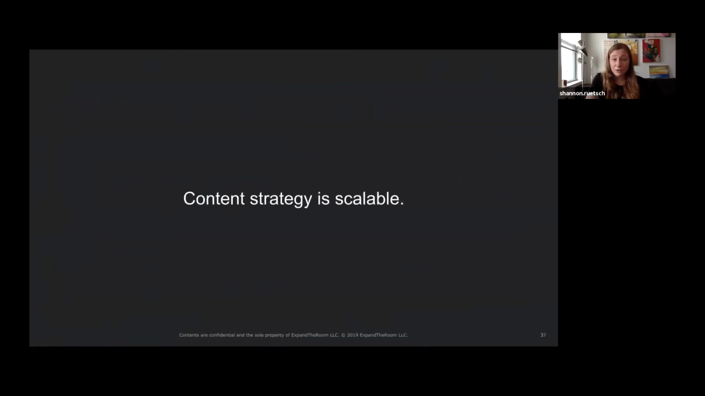Some other things that are important to know about content strategy. Content strategy is scalable. It can be broad or narrow. We can have big budgets, little budgets. It really depends on the specific need, and we can scale it up and down as needed, dependent on budget constraints, resourcing constraints, etc. Content strategy is really flexible. We can do content strategy for product design. We can do content strategy for website design. We can really tailor it to fit our needs.